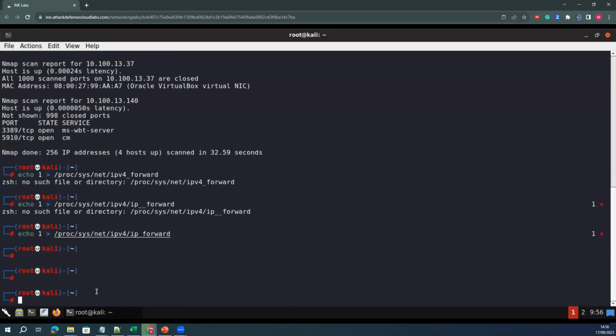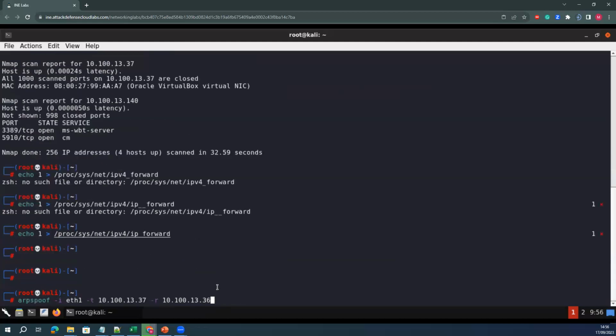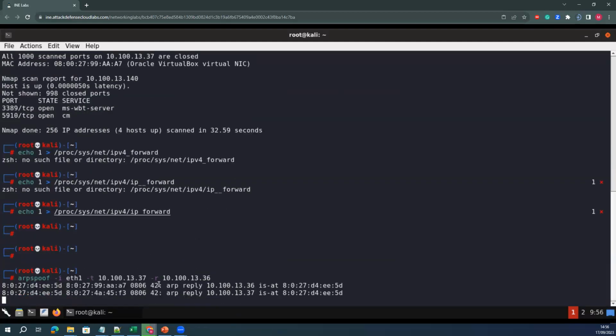Now, if I go here and try to perform the ARP spoofing, I will write arpspoof -i from the Ethernet 1 interface, which is connected to the switch, to 10.100.13.37, and I already have the redirection to 10.100.13.36. What are these IP addresses? 37 is a server and 36 is a client. So I will generate the traffic, and it is already getting the reply.